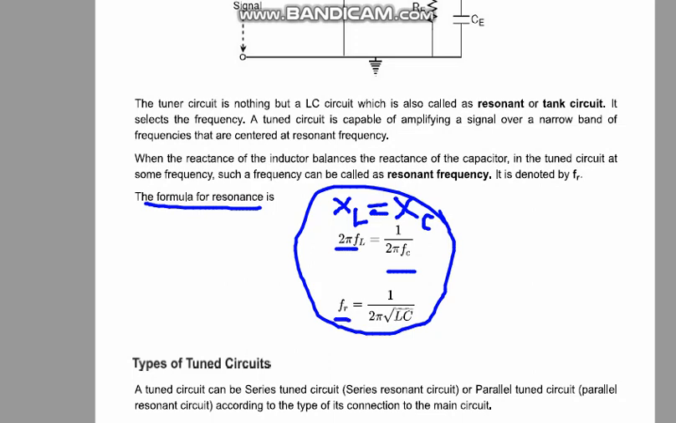After that, you can get this equation for L and C. If you want to design this kind of frequency tuned circuit, just put in the values of L and C that you use here. Okay, so that's the main function of a tuned circuit.